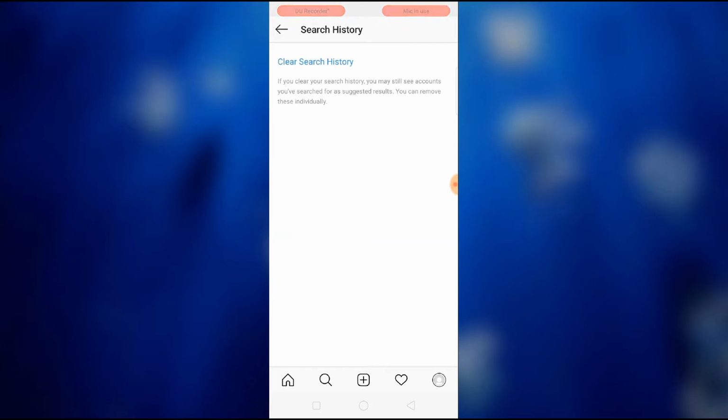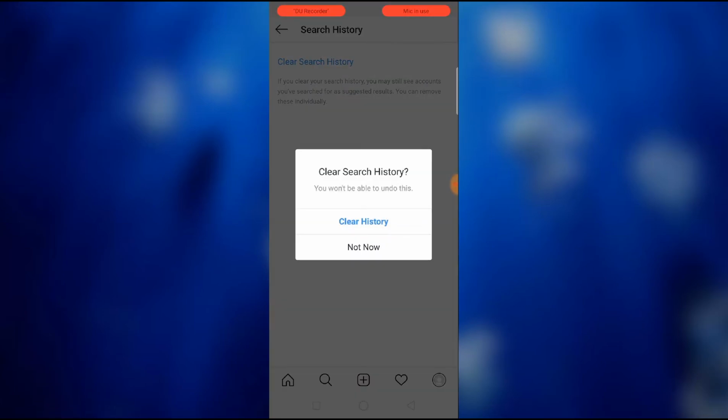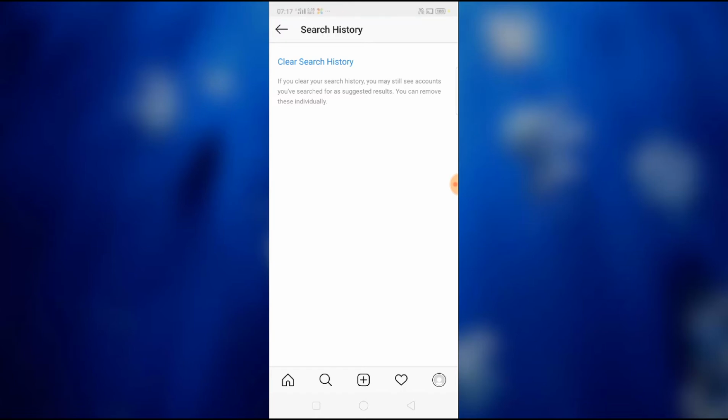So you can see here clear search history. Just click here and then clear history. So this is how you can find your clear search history option on Instagram.